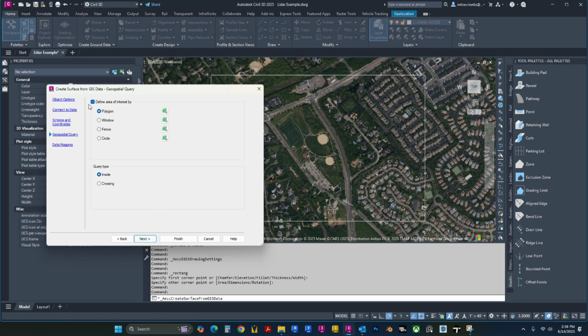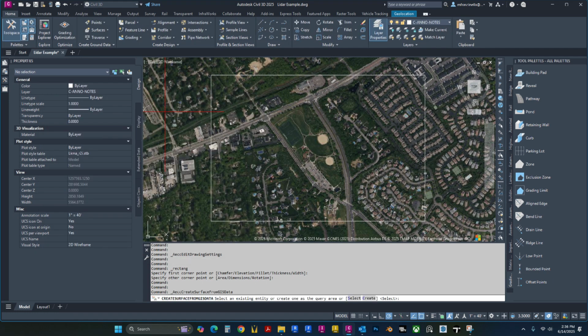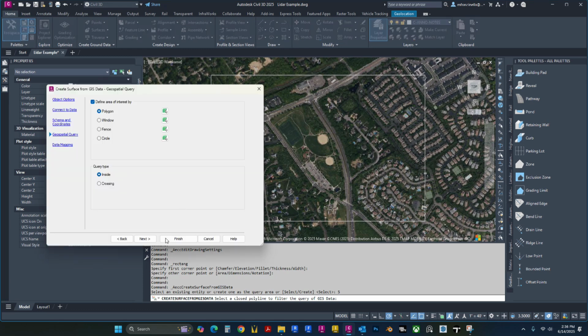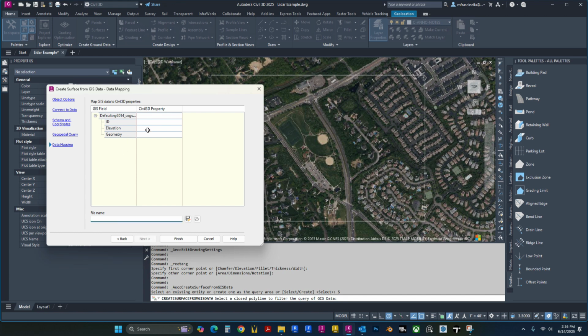Hit next. Now this is where we're going to use that rectangle to define our area of interest. So hit the green cube with the arrow. And right here, you could either type S and enter or just click select. So we're just going to click it. And now we're going to go ahead and select the polyline rectangle that we drew. Then hit next. And right next to elevation, click that so it drops down and select elevation and finish.